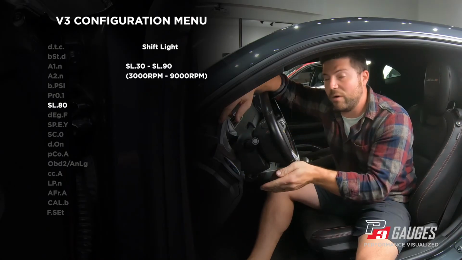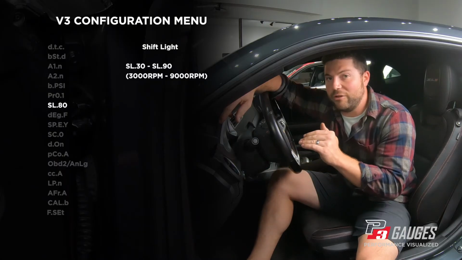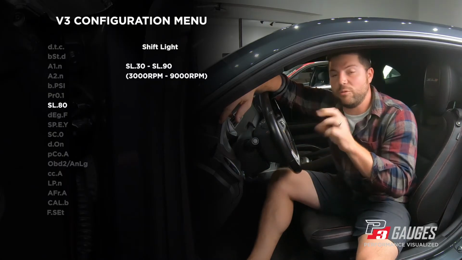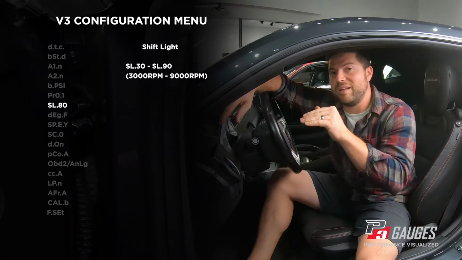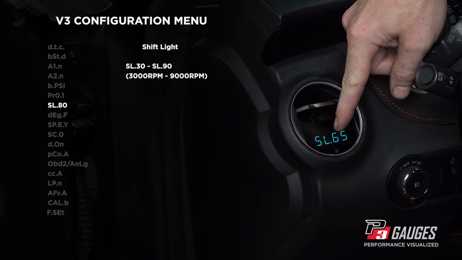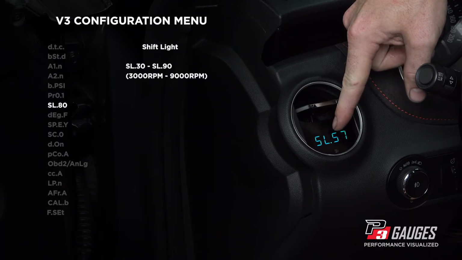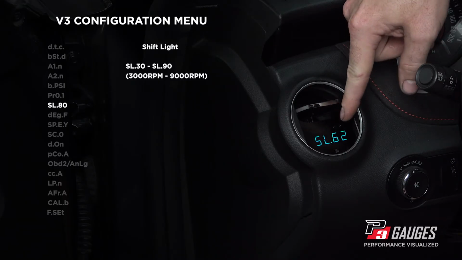And the way the shift light works is whatever RPM we set this to, anytime that your engine reaches that RPM or higher, the gauge will rapidly flash until it drops down below that RPM again. And so once we're on this setting, we can either tap the left button to fine tune that value, or if you hold the left button down, it's going to go super fast and just go right through the menu so you can skip through things. So we'll set this back to 62 using the left button, repeatedly tapping it, and now we're good.